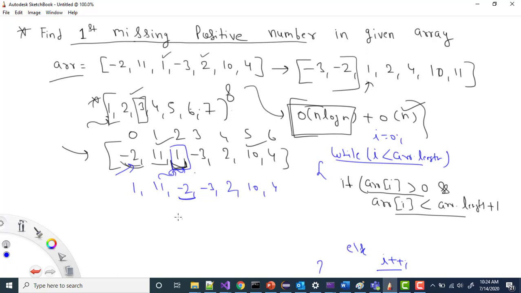Now my I is here at -2. This is again a negative value, so we can safely ignore this. We can go further. Now this is again a negative value, so we can ignore this one too. Now I'll go further, and this is 2, right? Now this 2 is a valid case, and if you see here, array of I is not equal to I plus 1, because array of I is 2 and I plus 1 is 5. So this is not at its correct position. It means we can swap this value to its correct position.